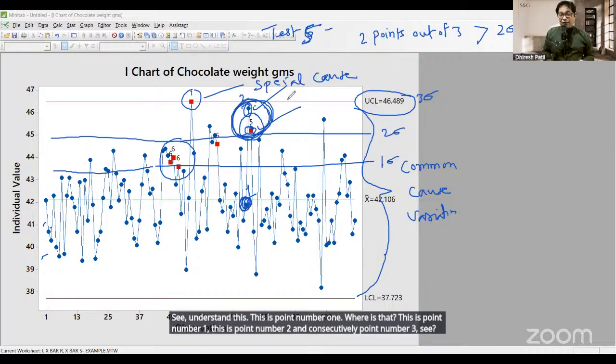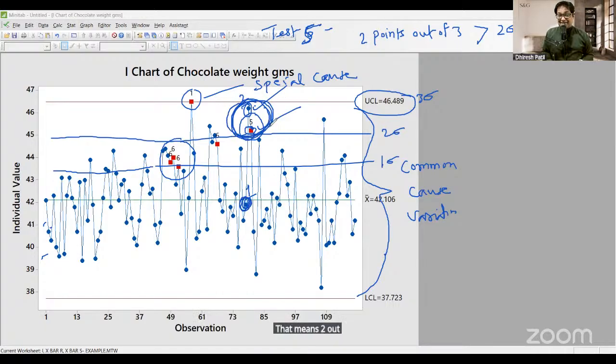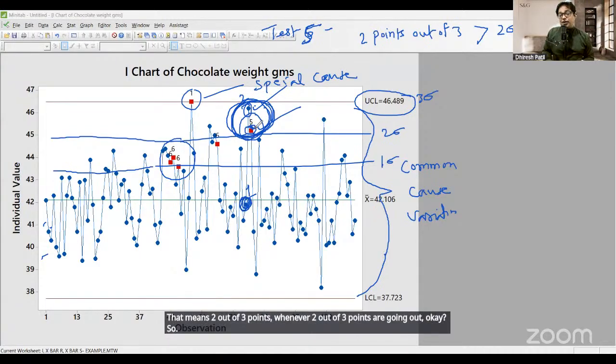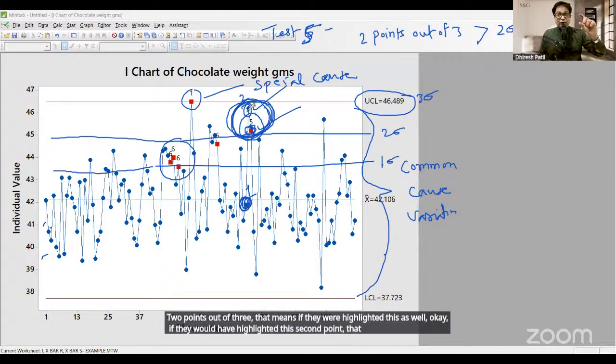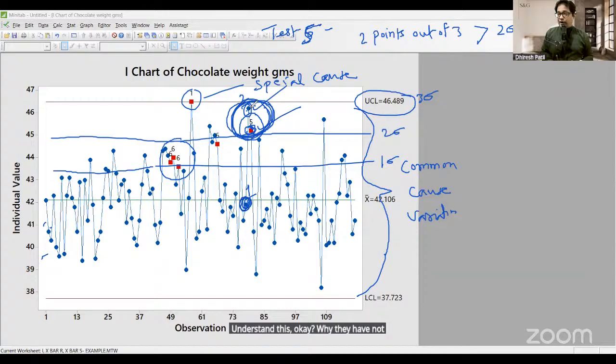See, that means 2 out of 3 points, whenever 2 out of 3 points are going out, they are highlighting the third point that has gone out. Ideally, if they had highlighted this second point as well, that would mean 3 consecutive points, this and this. Understand this? Okay, why have they not highlighted this point? Because if I highlight this point, let's trace back the last 3 points. So that would be this point, and this point.